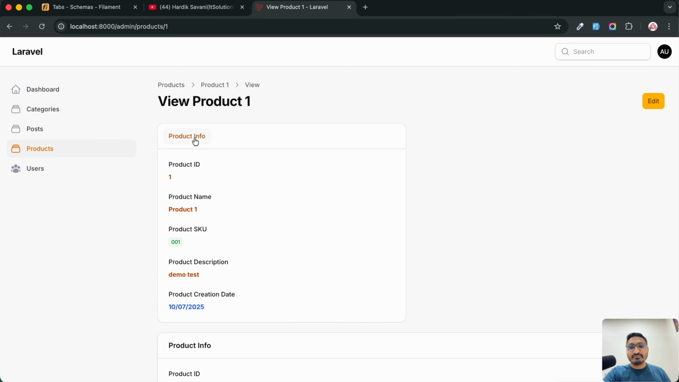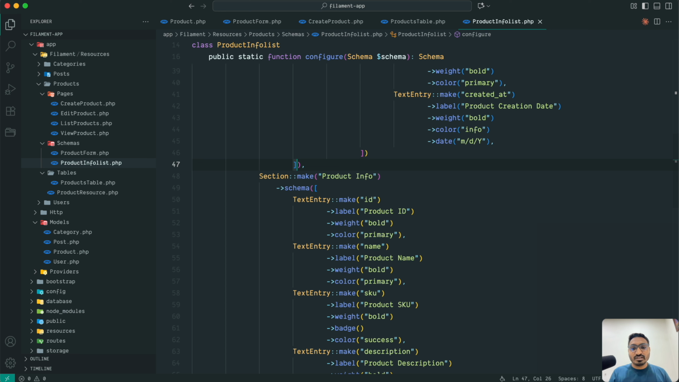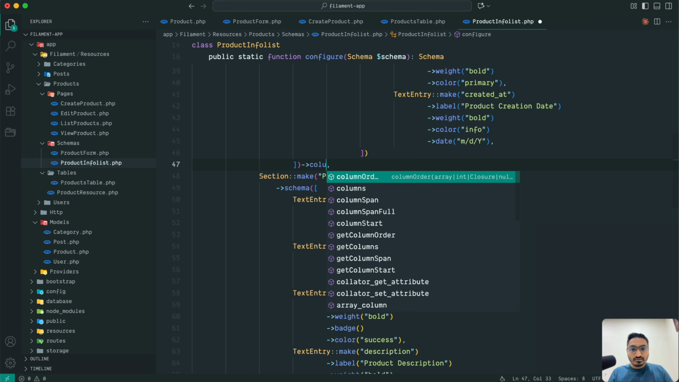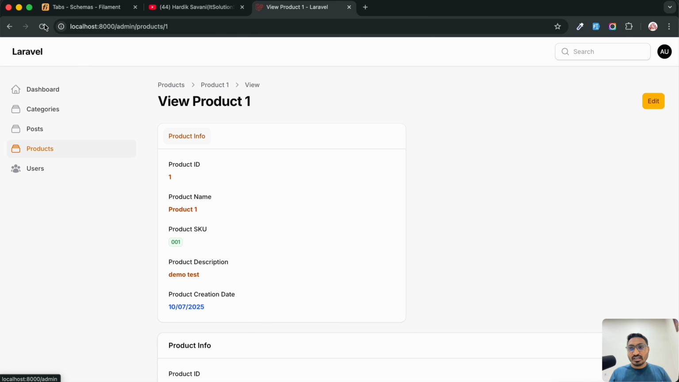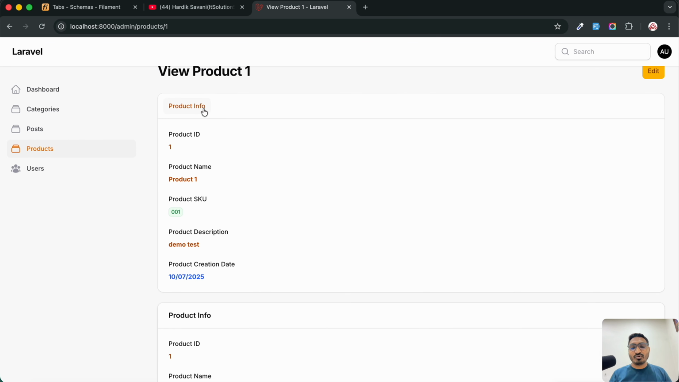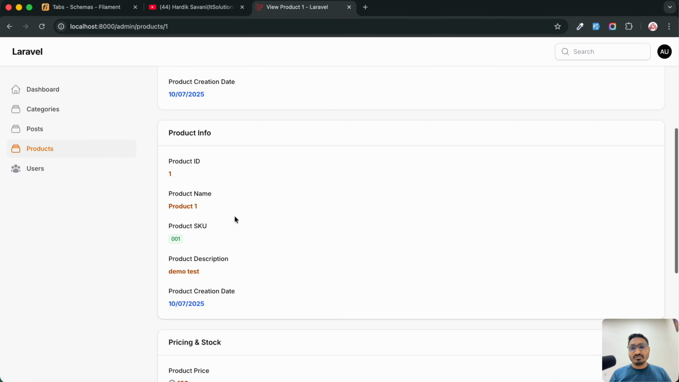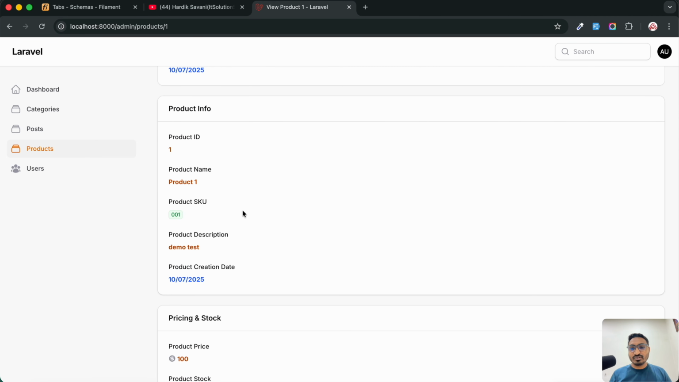You can see that there is a first tab with the product info, and it is only 50% width, so I will make it column span full. Let me go and use columnSpanFull and just save it. Hit refresh. You can see that now product info is here. I have still kept the product info section over here; later I will remove it.